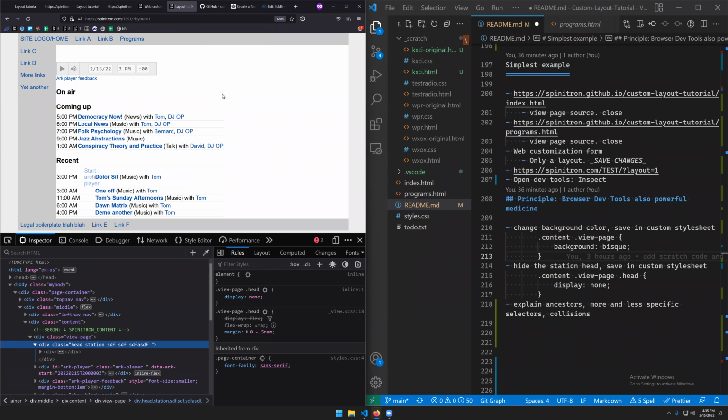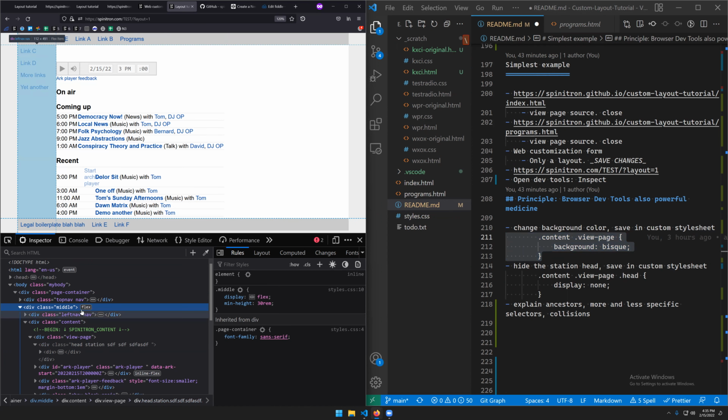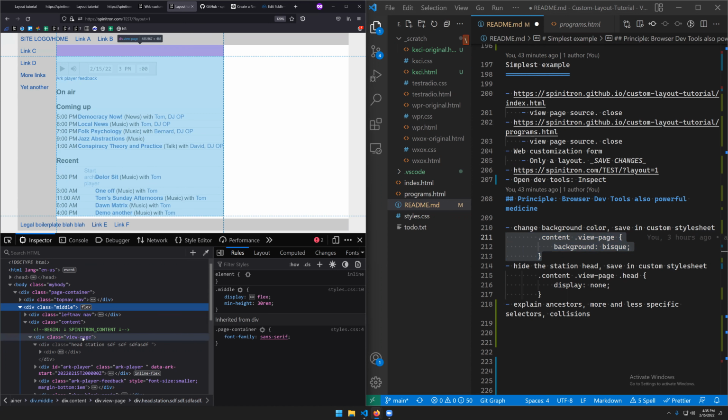What I want to do, hide the stage. Oh, I was going to change the color background. I just didn't copy that over. I did the color, right? I didn't do color? I got to do color. So let's change the color. Inspect this page again. So there's my middle and the content. And I'm going to change the background color of the view page. I didn't do that? You sure? Right, fine.